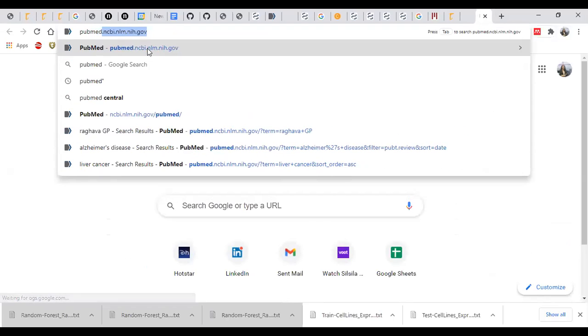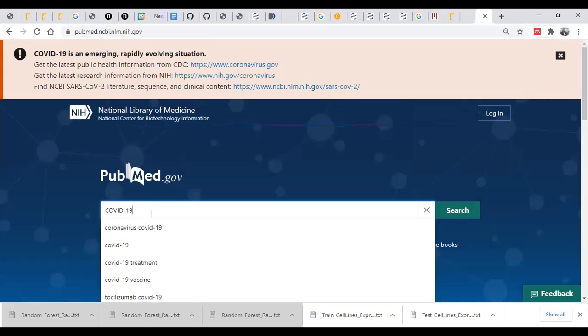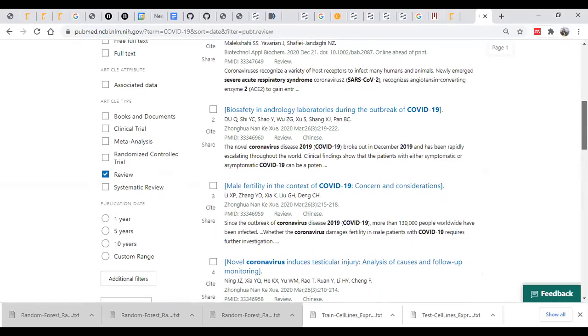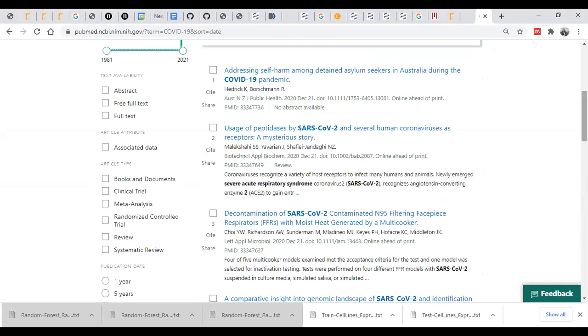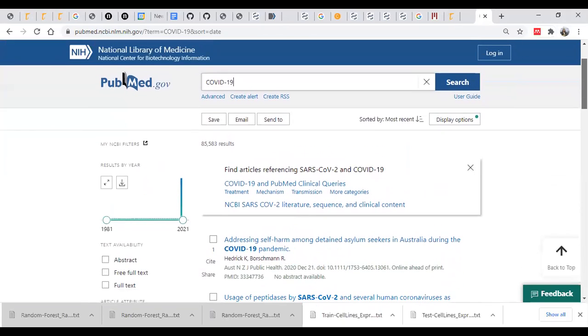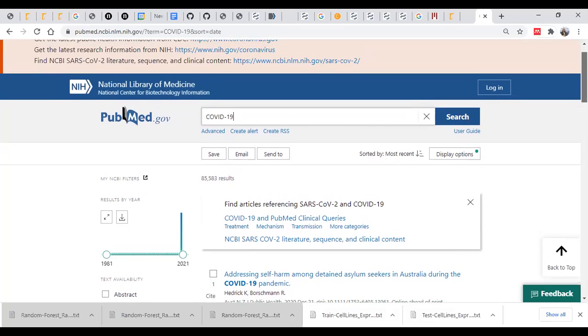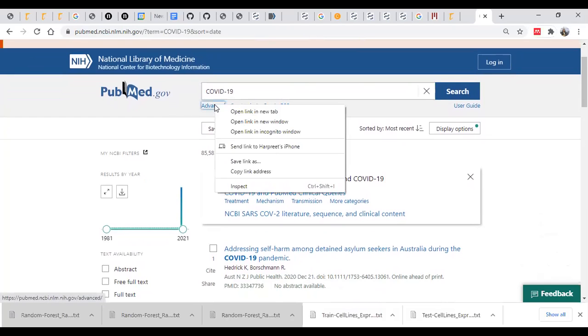So first, once you have a question, you already have a research topic. For example, we are interested in COVID-19. So what's the background that we have? If you look here, you will find more than 85,000 publications. Then if you're interested in a particular problem, you can go to the advanced option.